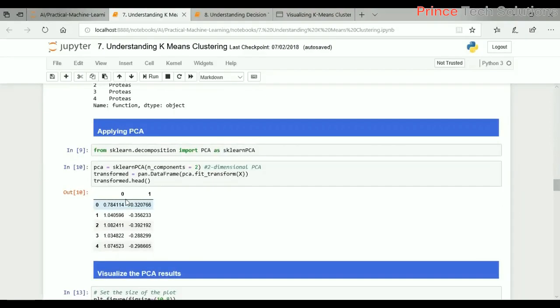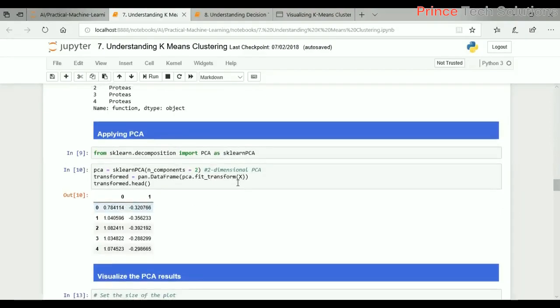Fit transform. We have the X values, right? X are nothing but multiple features. Yeah, we are converting those multiple columns into two columns. Okay, got it. Mathematically, it correlates the higher features and gives two columns over here, 0 and 1. These are highly correlated.